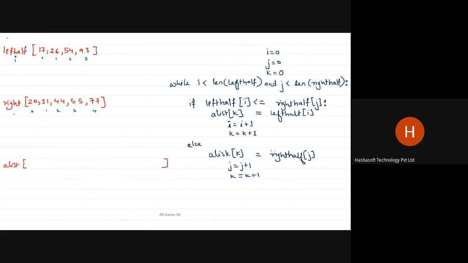Okay, so I'm handling my left array index value with i. I'm handling my right half index value with j, and I'm handling my a list, which is actually my final answer, with index value k, which I have assigned here as 0, 0, 0. So at the beginning, all are pointing to this value. Let me add indices 0 through 8. We will be updating this here. So let's start. Let me dry run this.